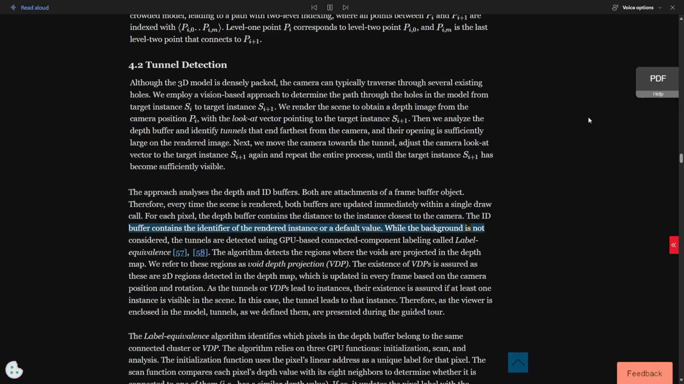While the background is not considered, the tunnels are detected using GPU-based connected component labeling called label equivalence. The algorithm detects the regions where the voids are projected in the depth map. We refer to these regions as void depth projection, VDP.